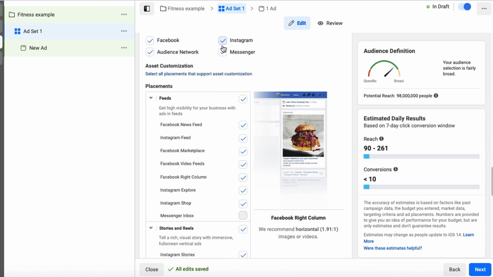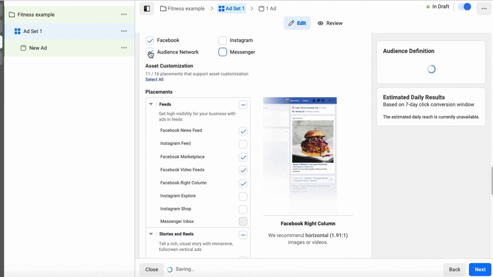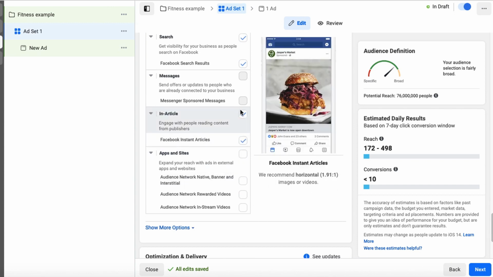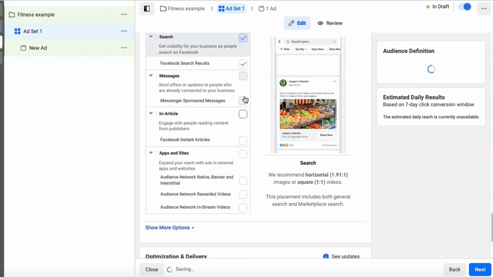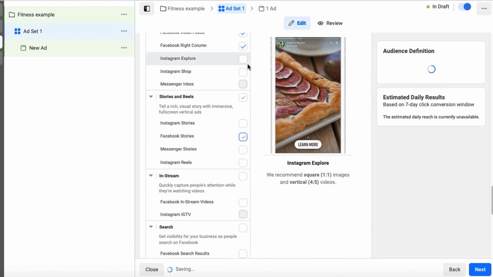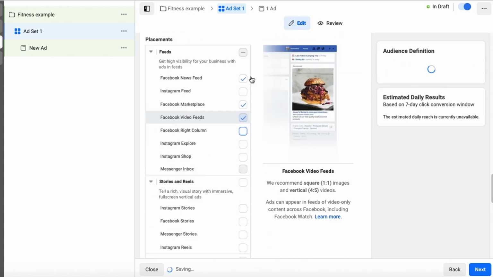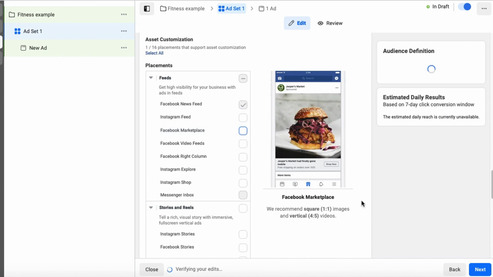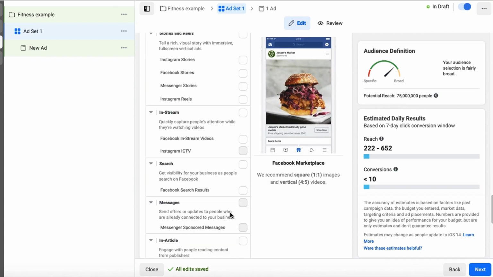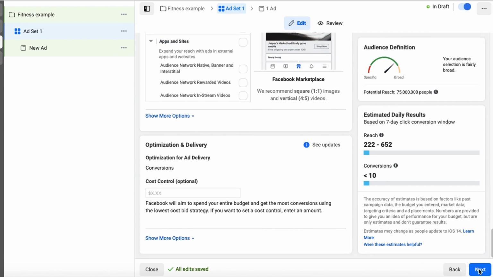So I'm just going to uncheck this, and make sure that I uncheck all the categories and just leave the news feed. Now you did it right if they grayed out the news feed, which means that's the only option that you have selected. And then we can move on and click next.